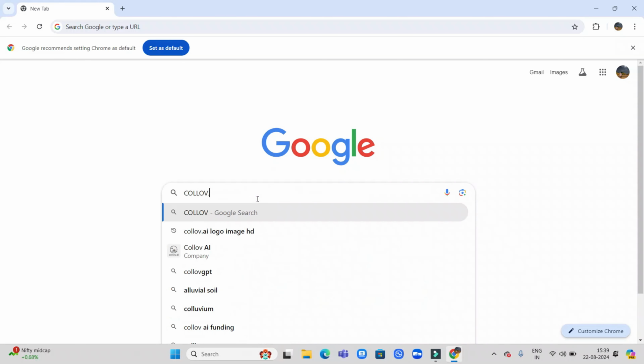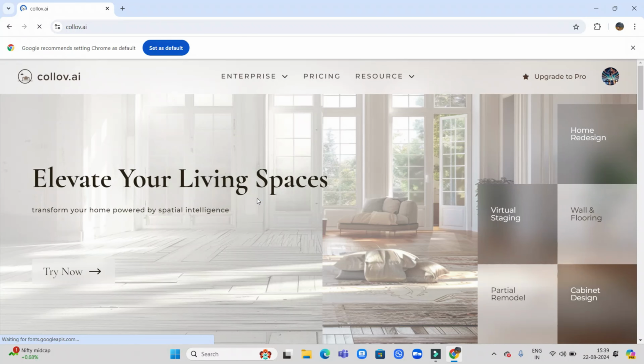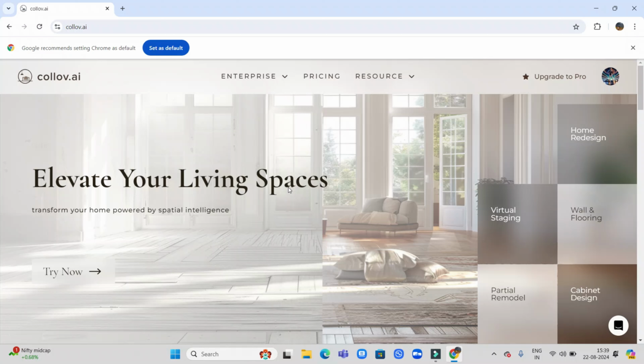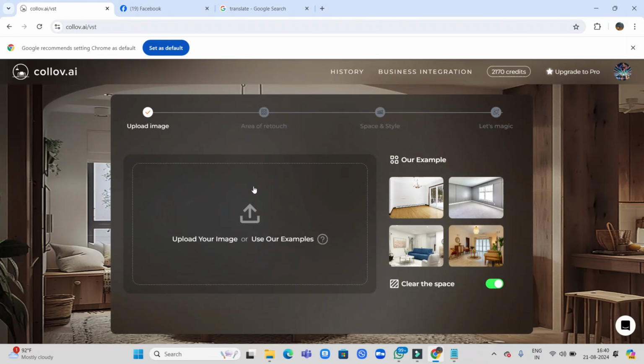I just searched Collov.ai on Google and I landed on this beautiful website. I've been using this website for the last 5 months and the user interface is really good. So let's get started through Try Now.